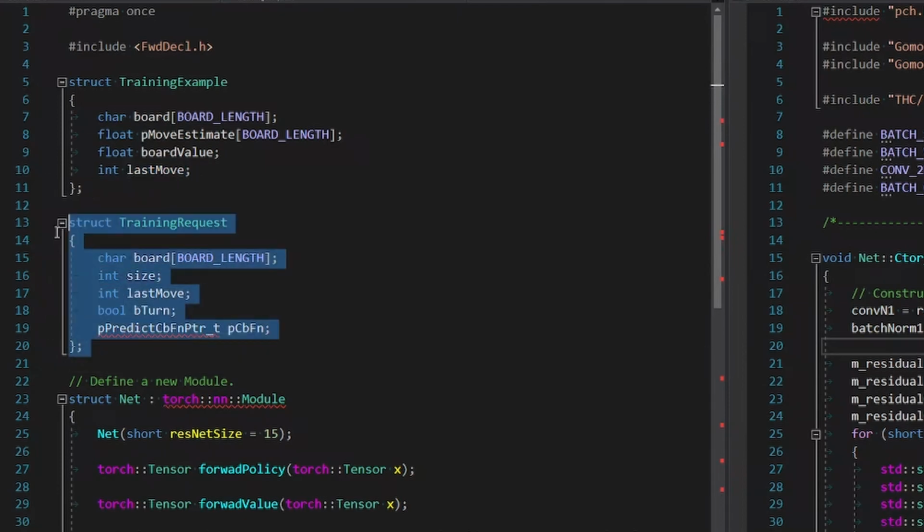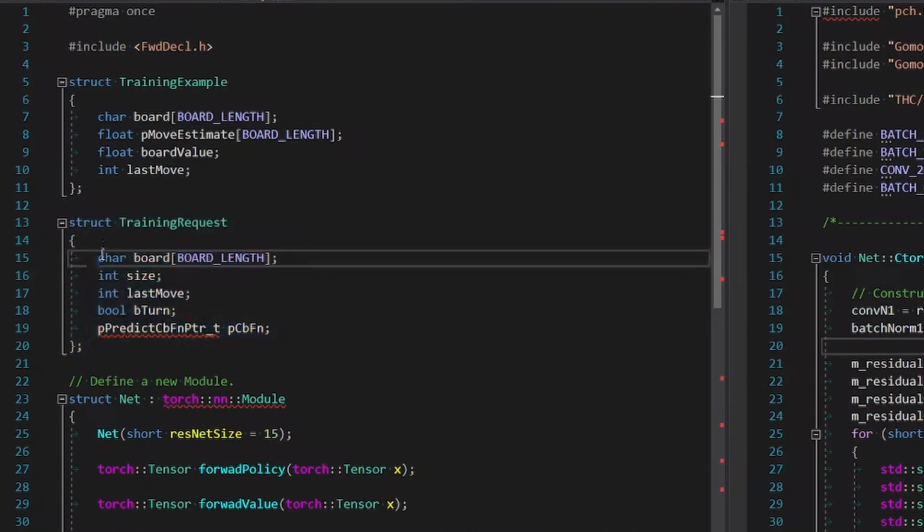And then for the other struct, training request, it's very similar. A board length, size, which should be just board length, but whatever. I think sometimes I was training with tic tac toe, so I needed to encode that. The last move made, whose turn it is, and a callback function.